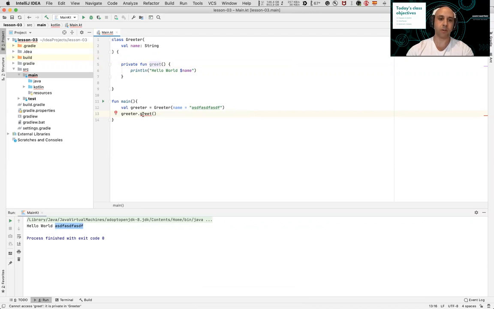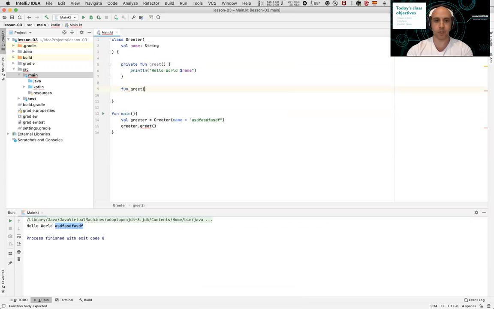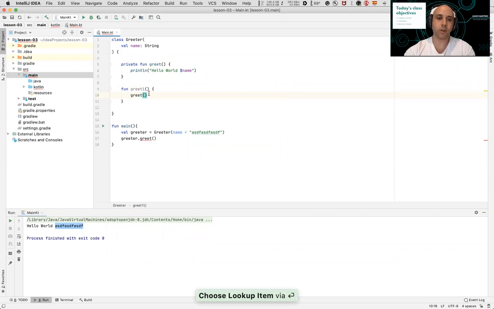So if it's private and we cannot use it from here, what's the purpose? Well, basically, because we could create here another function called greet1, for example, and inside of this function, we can call this other function.